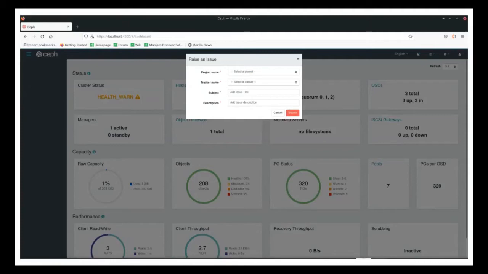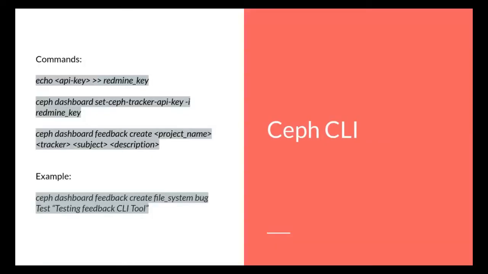Just one question. I see the CLI command you are using is called feedback, I think. But wouldn't it make more sense to use it as create issue instead of feedback? Because what the user is actually doing is creating the issue rather than giving feedback. Yeah, we can discuss it, and if that's what everyone wants, we can change it.